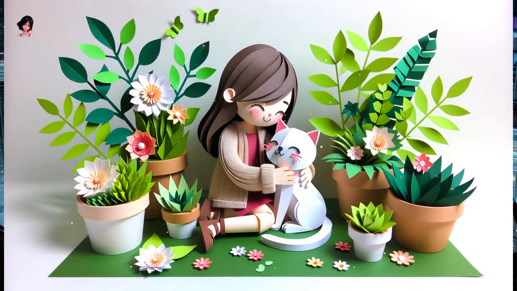A paper craft art depicting a girl giving her cat a gentle hug. Both sit amidst potted plants, with the cat purring contentedly while the girl smiles. The scene is adorned with handcrafted paper flowers and leaves. This prompt captures a tender moment between a girl and her pet, showcasing DALL-E 3's capability to infuse emotion and intricate details into its creations.